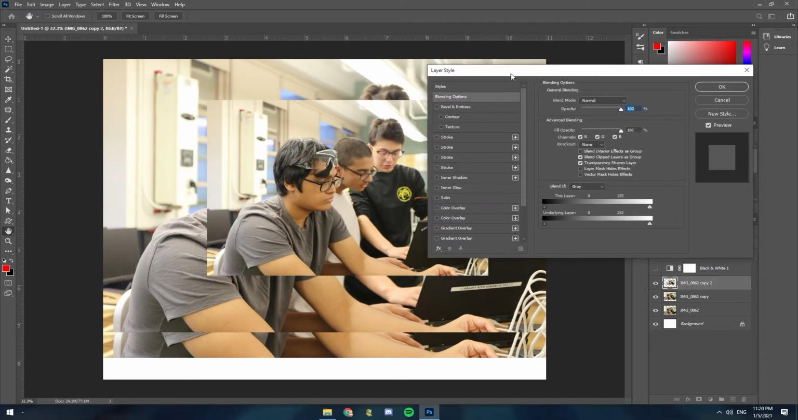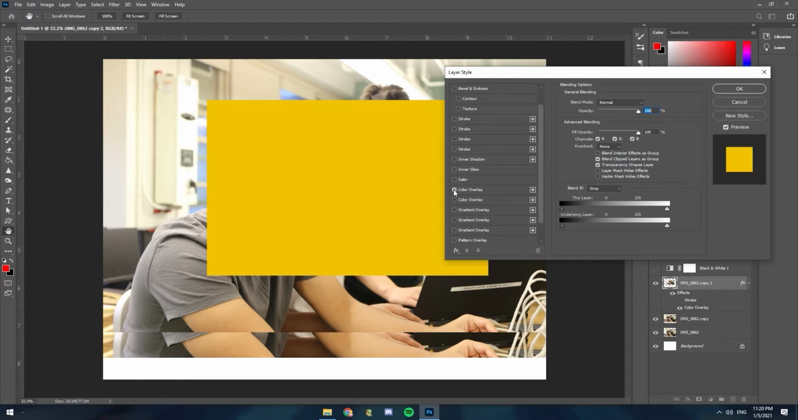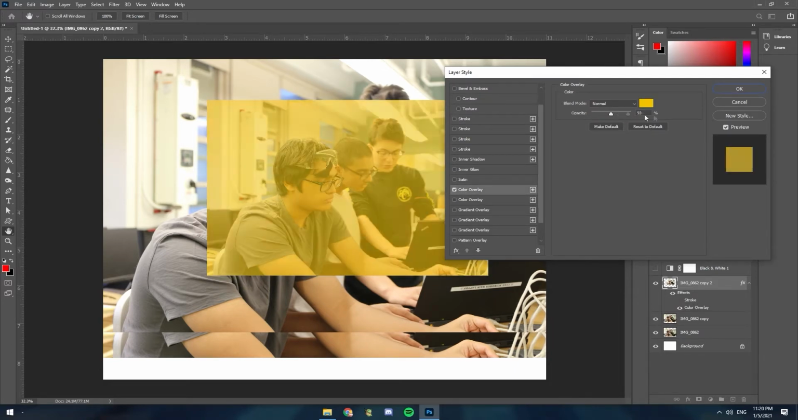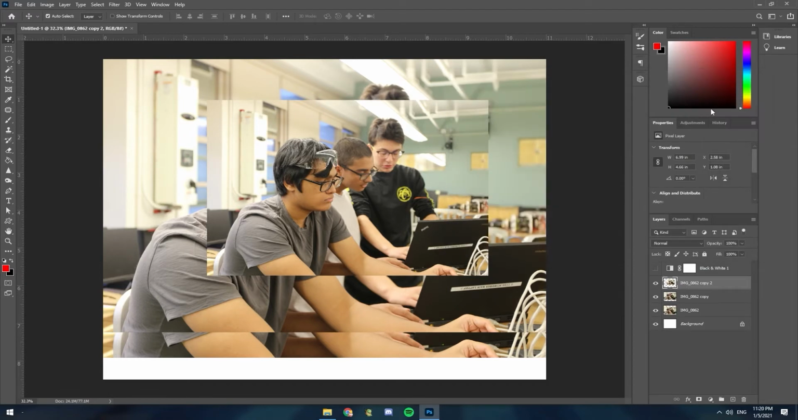You can add it like a stroke here, so press stroke, you can see it. You can add a lot of things such as color overlay, and then you can change the opacity maybe. You can add an inner glow. You can add a shadow.